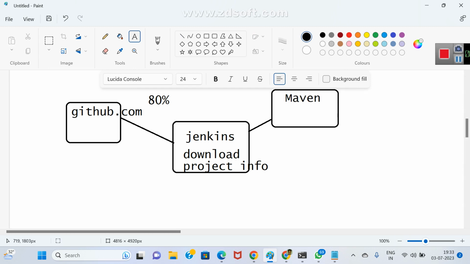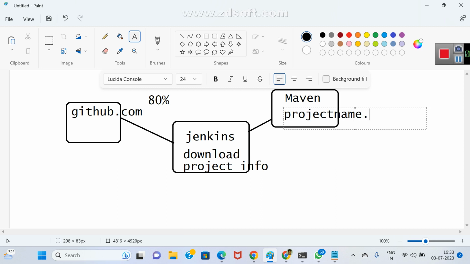What will Maven do? It takes this project and finally creates a project artifact, either a .jar or a .war. I hope everybody understood, right? In layman's terminology, I'm explaining what Maven will do.